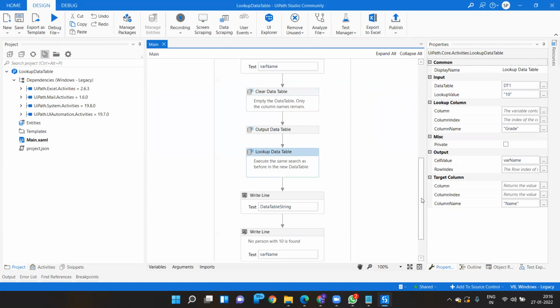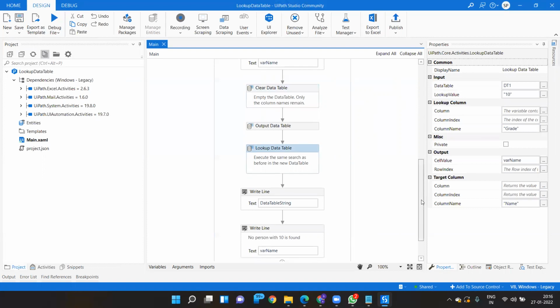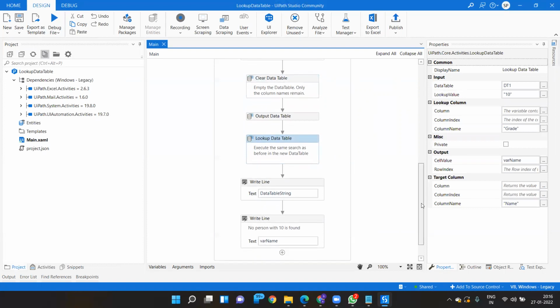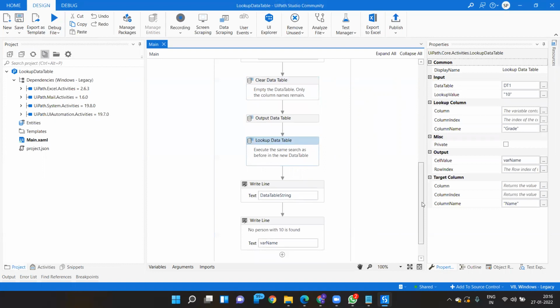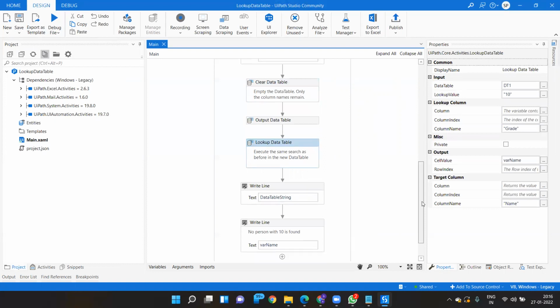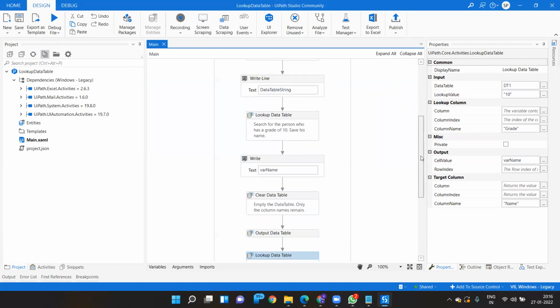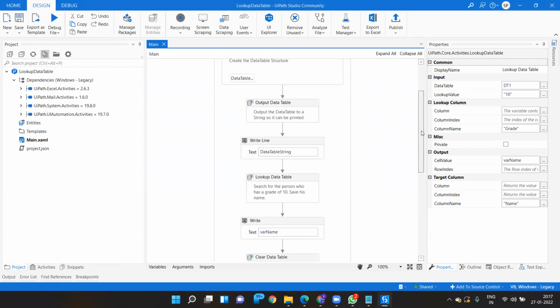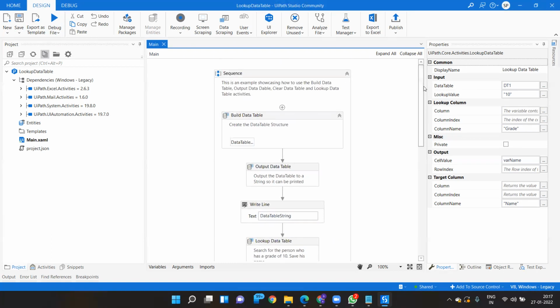Mallikarjun, any doubts? If you have any questions or doubts regarding data table, please ask. It is a really very important concept, especially if you are facing interviews. They would ask a lot of questions on data tables. At least two questions they would ask on data table if we go for an RPA developer role.